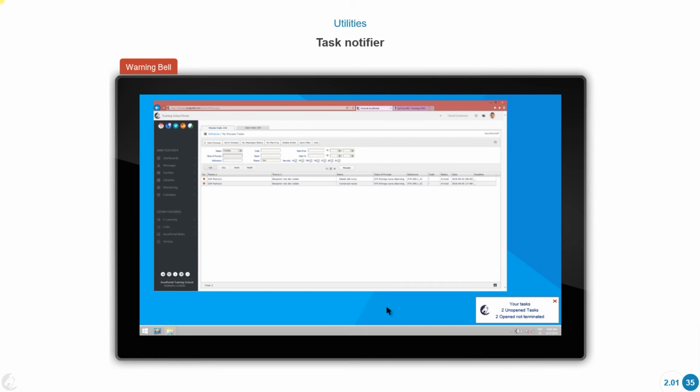Warning bell. It notifies us every time we receive a new task and of pending ones. We can configure it so we only receive a notification when the task is a new one or for the pending ones. Clicking on the message, we can access directly our workflow or the Aura Portal's homepage. We can also configure it so it goes to a specific page when we click on the notification.